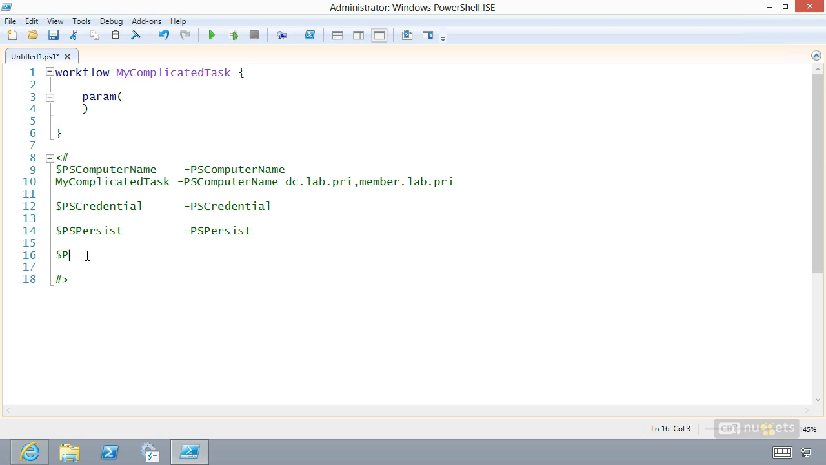The last one, $PSParameterCollection. That's actually a list of hash tables that specify all the different parameter values for each target computer. So again, we've provided PSComputerName, right? Meaning I can target my workflow to multiple computers. And here's an example of how to do that.